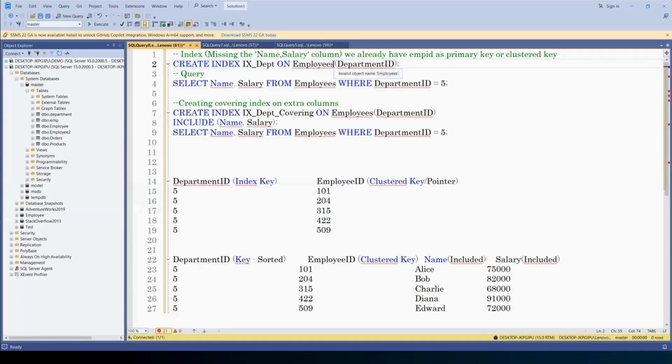So we already have a clustered index on the employee ID column, but after that we created a non-clustered index on the department ID column. This will be the structure of the index. The index will have the index key, that is the department ID, and a pointer to the exact data or the location. The pointer will be the clustered key, right?